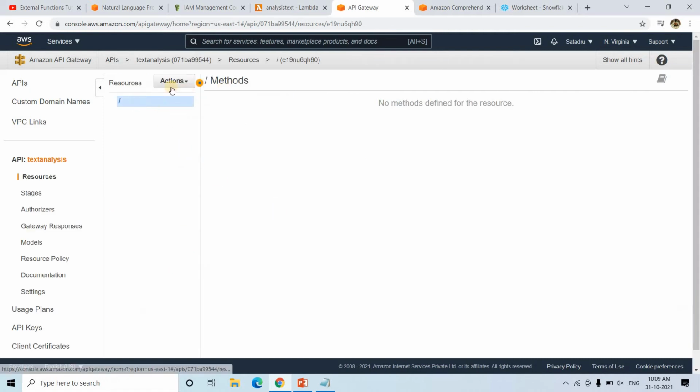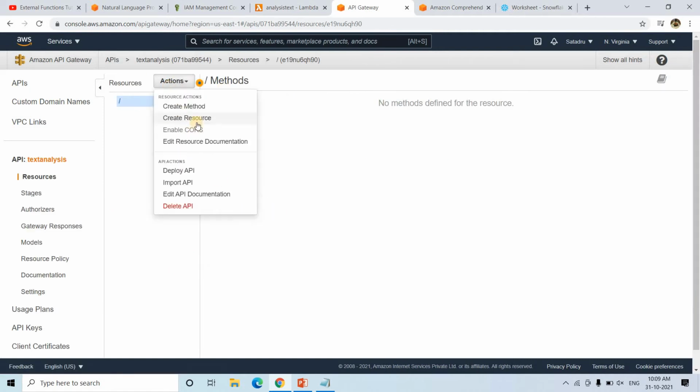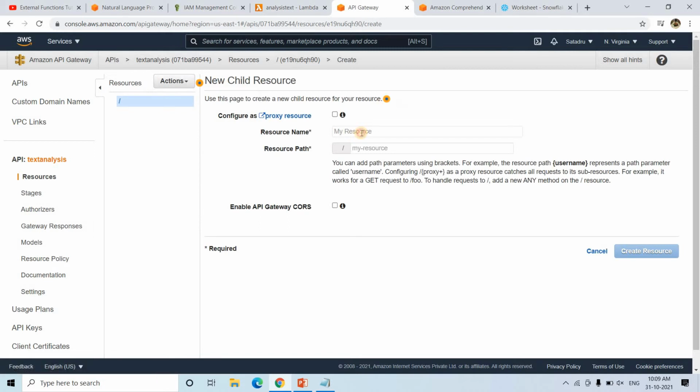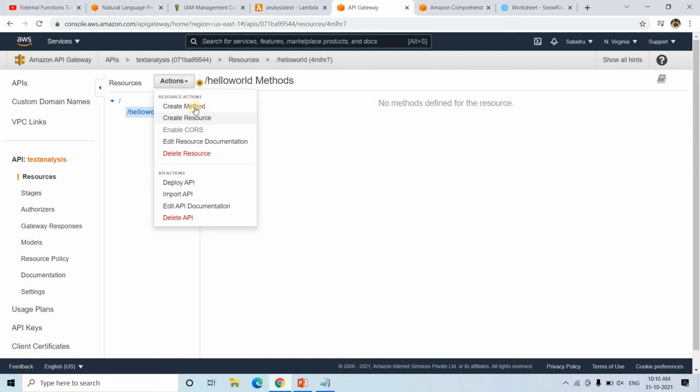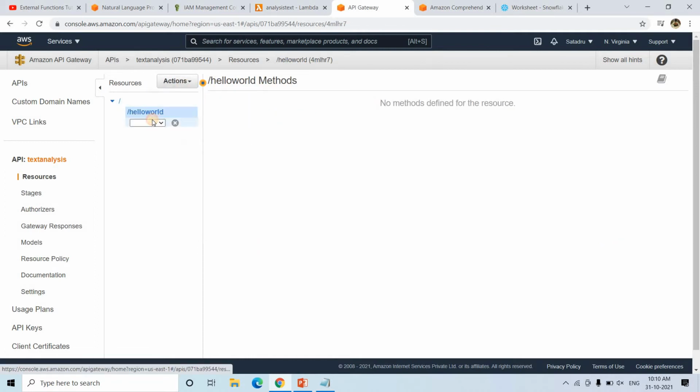Okay, here our API is created. First we need to create a resource, and here I can give hello world. Basically, after the actual endpoint URL we need to give /hello world, so then only our method will be called, whether post or get, whatever we are creating. We go to create resource, then to action, and then create method. The method we are going to create is post.